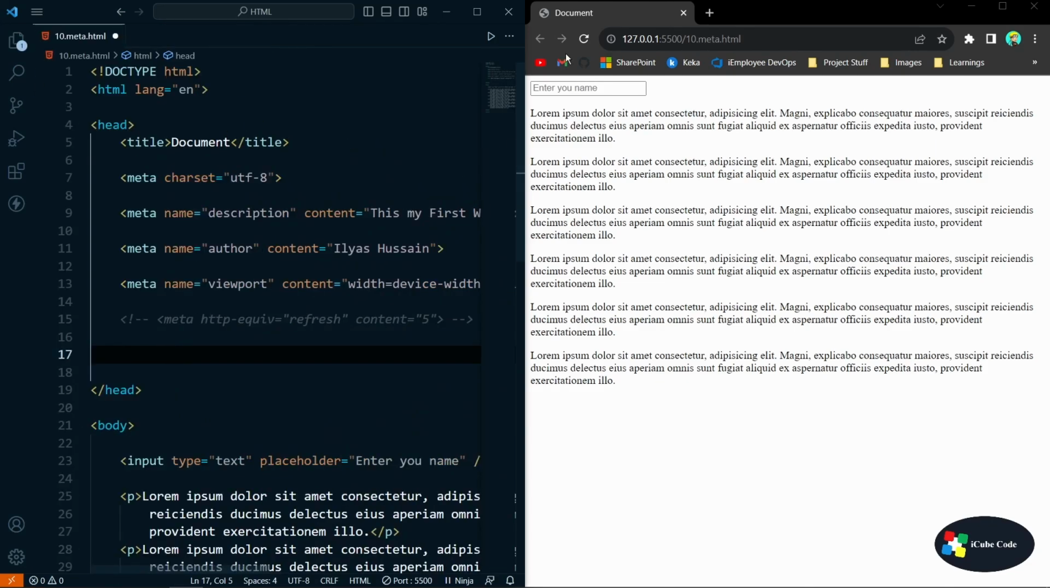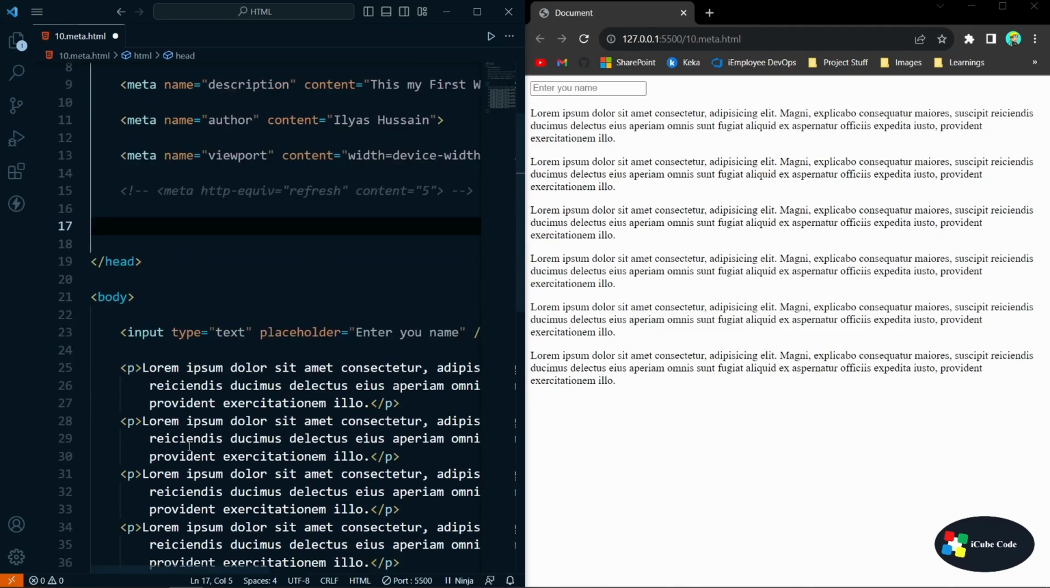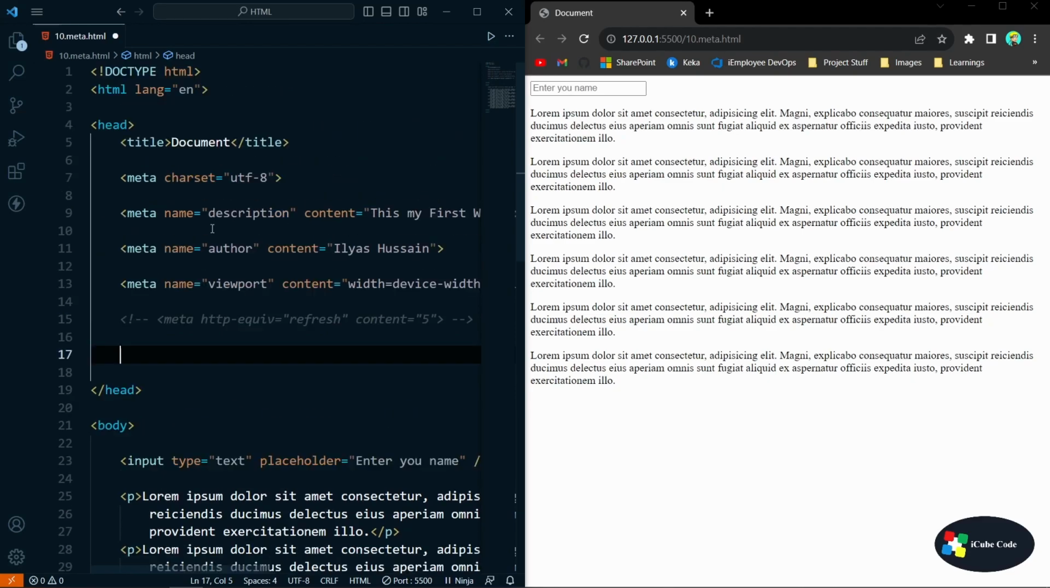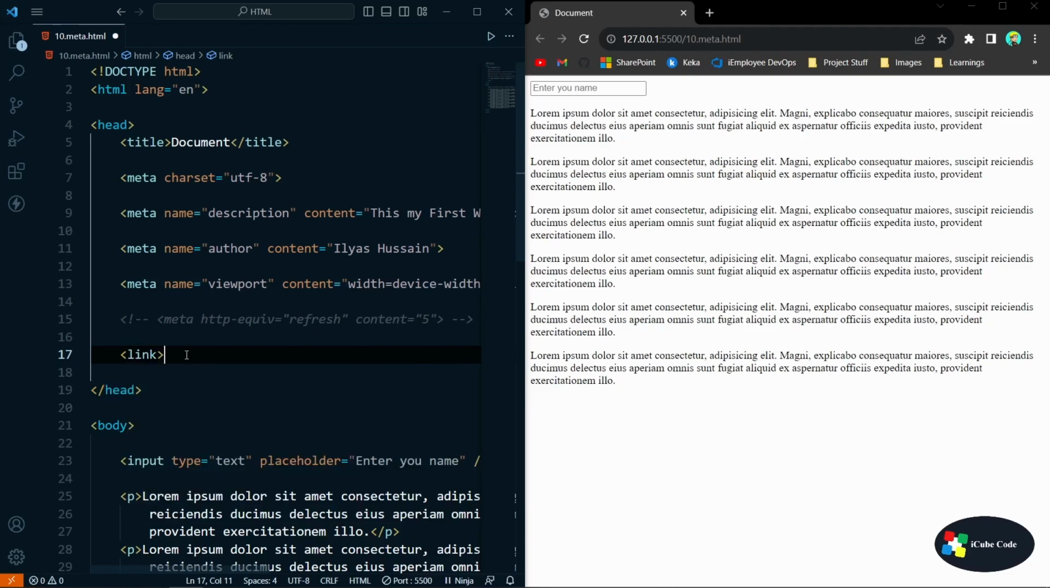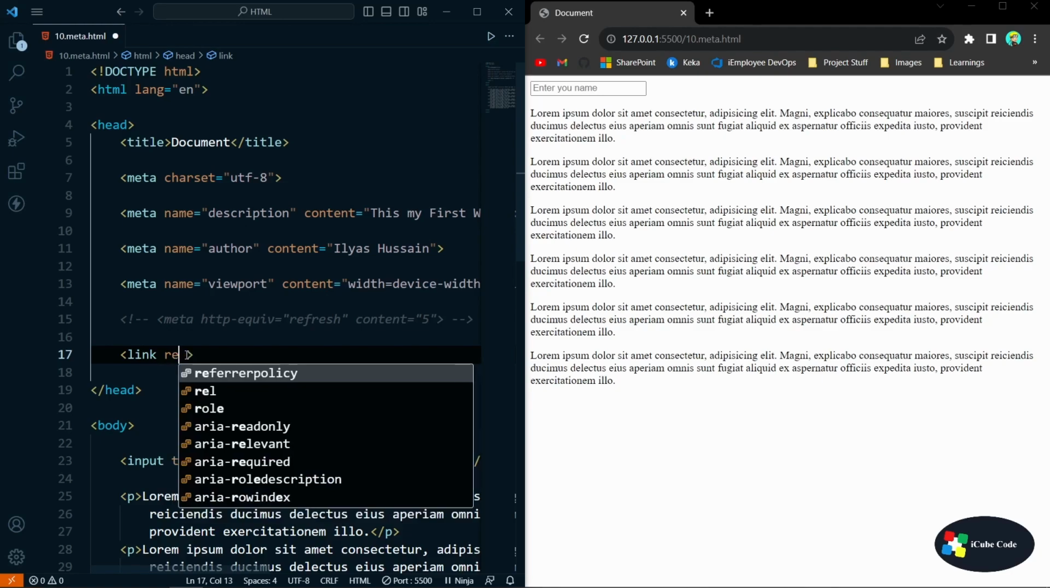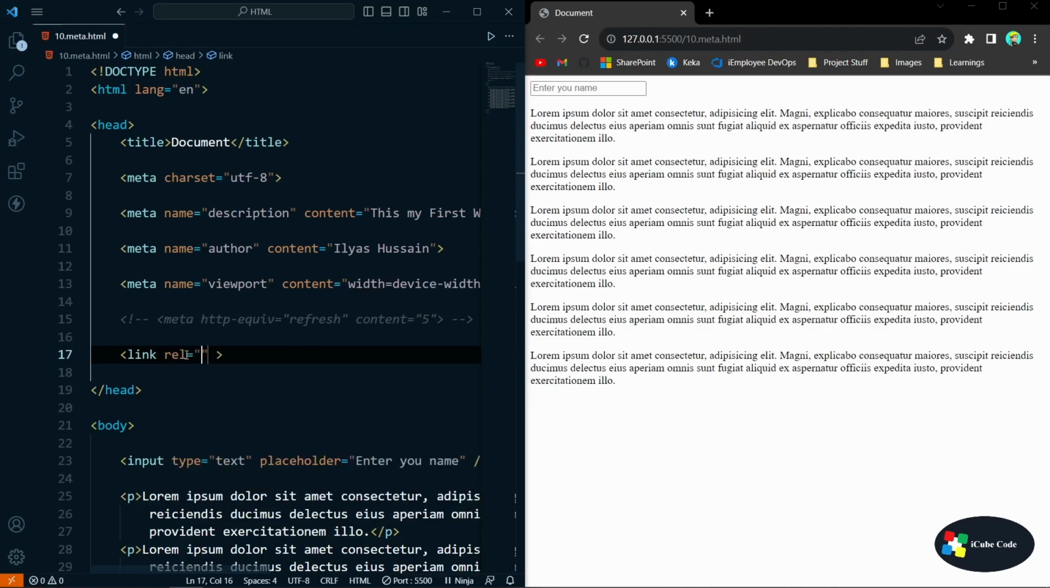In order to add the logo, you need to add it in the head tag only, as it's metadata, and it should not be directly shown in the page. So what you can do is create a link tag, and it's a self closing tag, so you can close it. Then in that you define the relation of that link tag. You need to link that image as the icon. So in the rel, rel is the relation, you have to say icon.